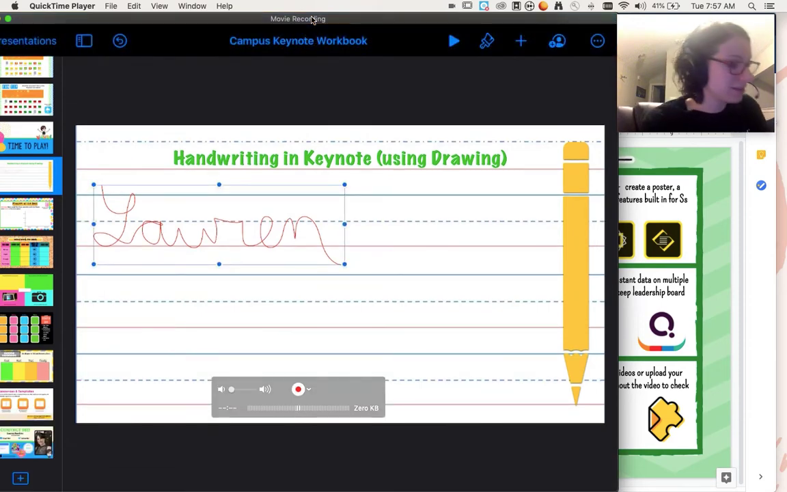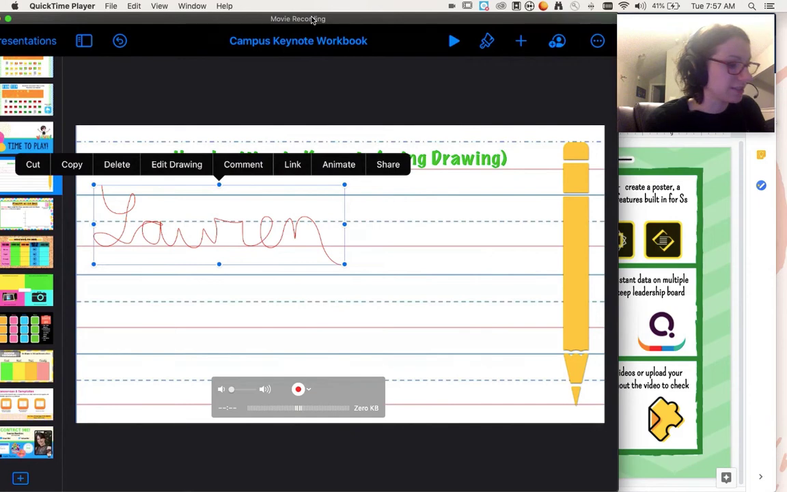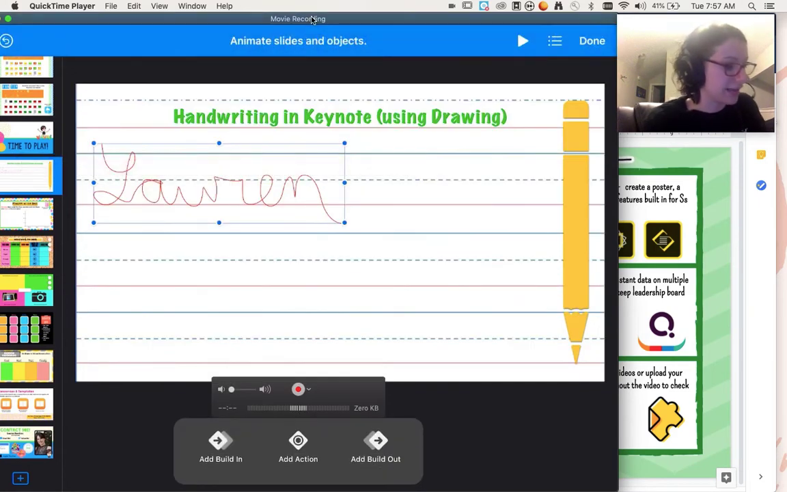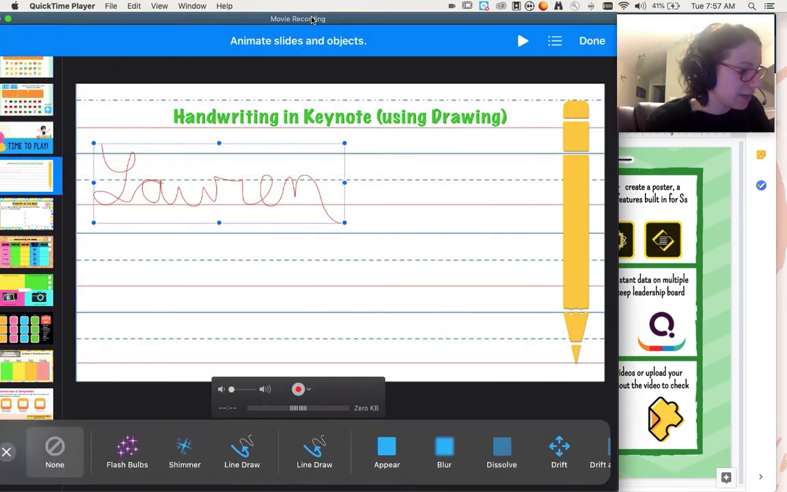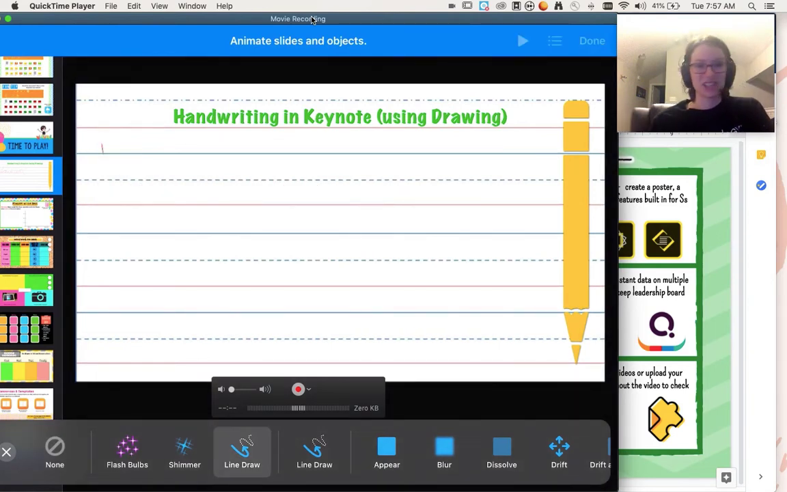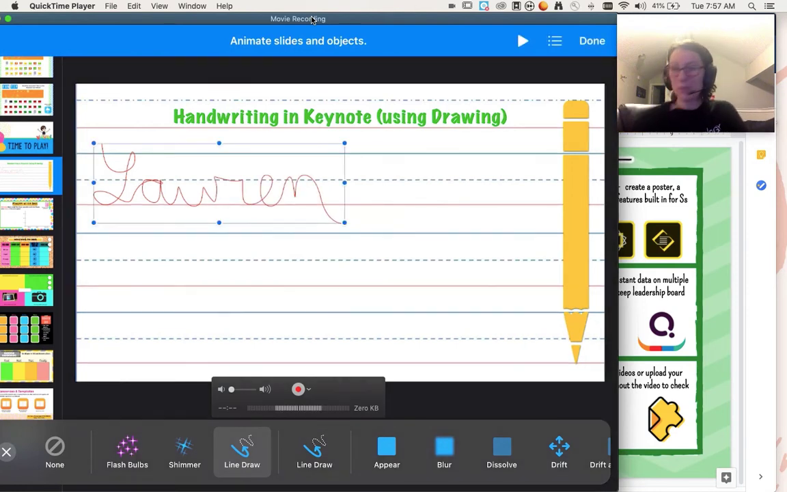My favorite thing is if kids want to see how they did their cursive, they can actually choose to animate, and then I'm going to choose the line draw option. So then you'll actually see my handwriting. Really, really great for math if they're building charts and you want them to explain their process like a how-to, because again, the line draw is going to show each step that they took.